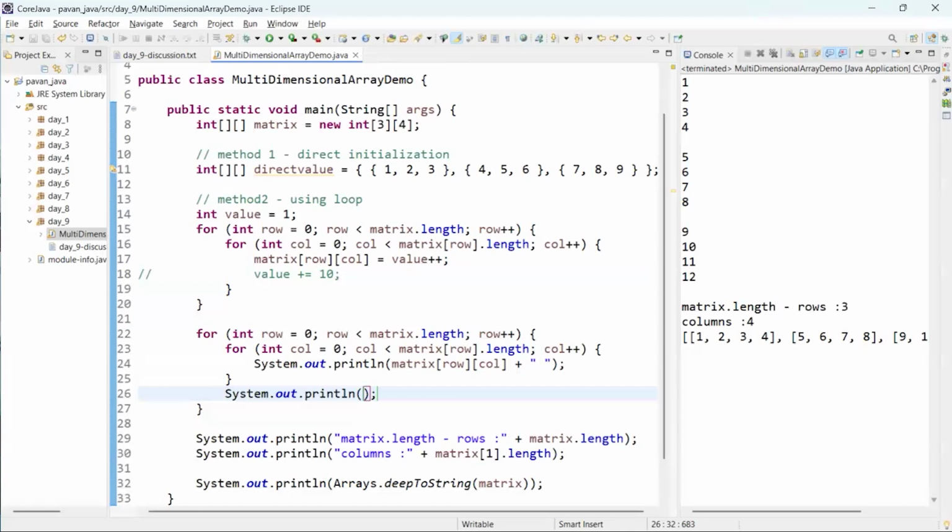Now, let's say row equal to 0, row less than matrix dot length. Okay, and this ln will print a new line. Okay.